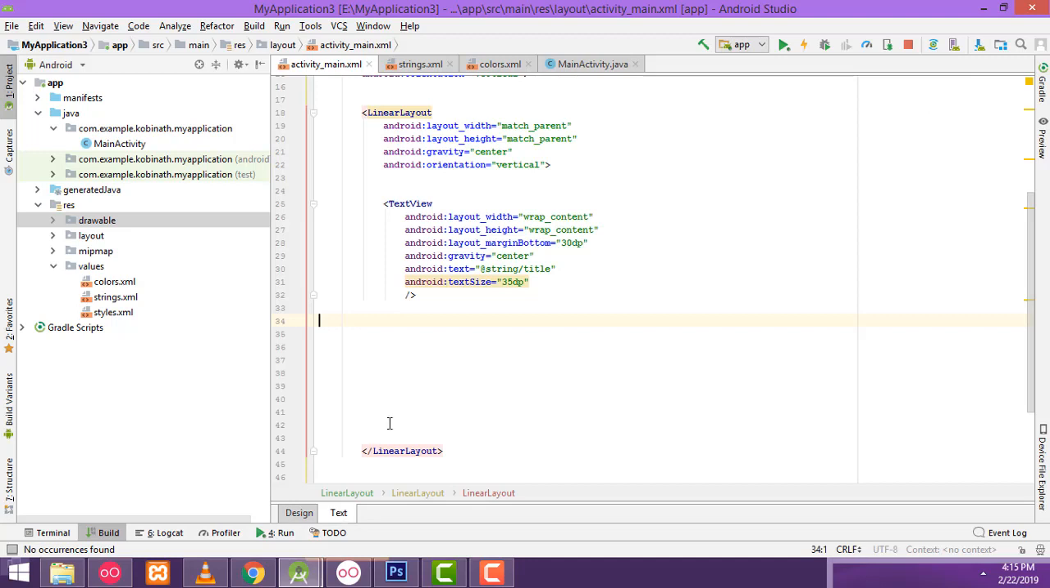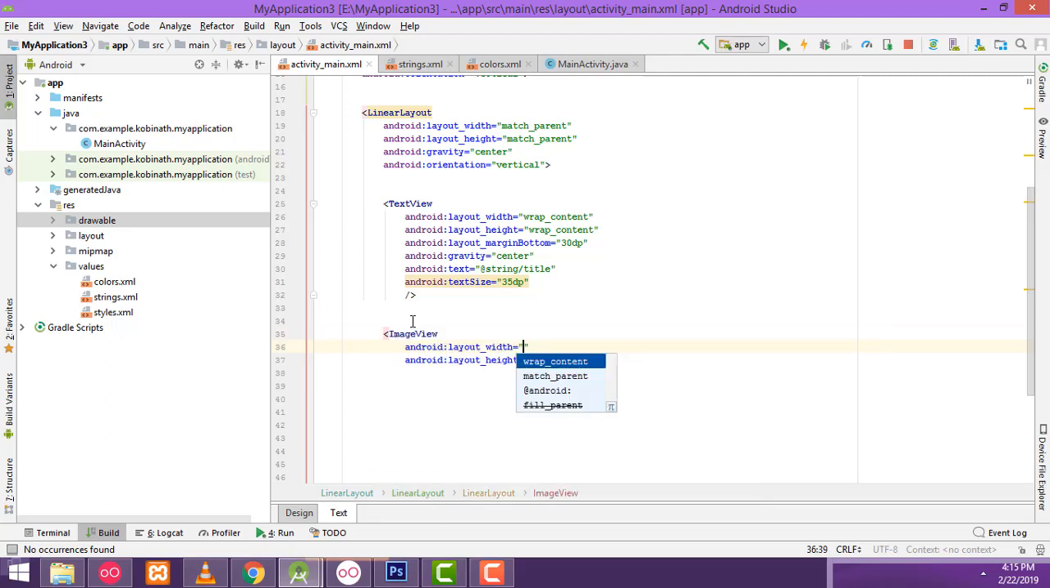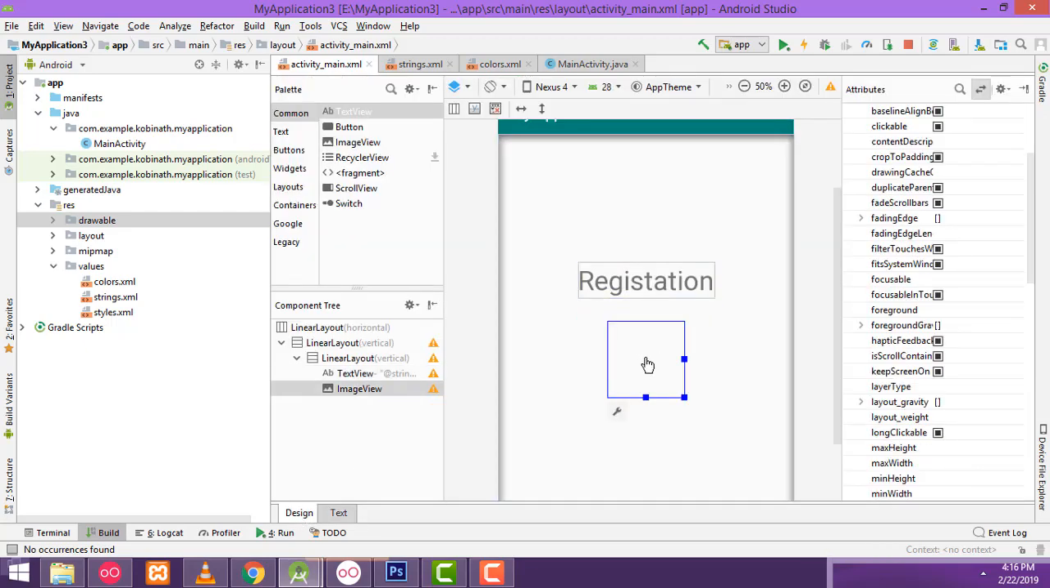After the title, I'm going to create the image. So we have to write the image view, right? Image view, here we have to give the size, layout width as 100 sp. The small size I'm going to select, as sp means small, right? Here small size I am selecting. You can check the size as well. Go to the design here. This one should be the size.